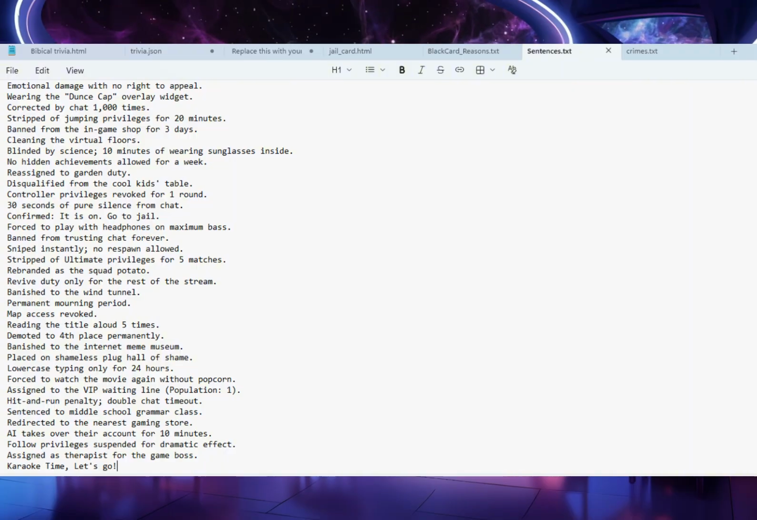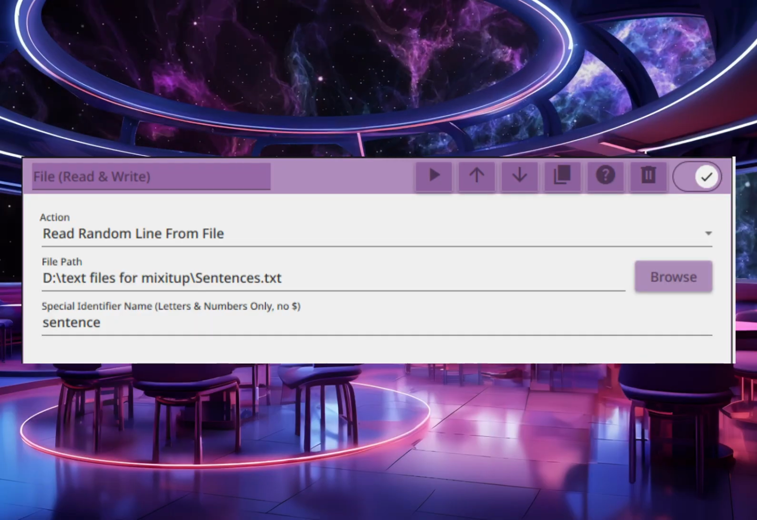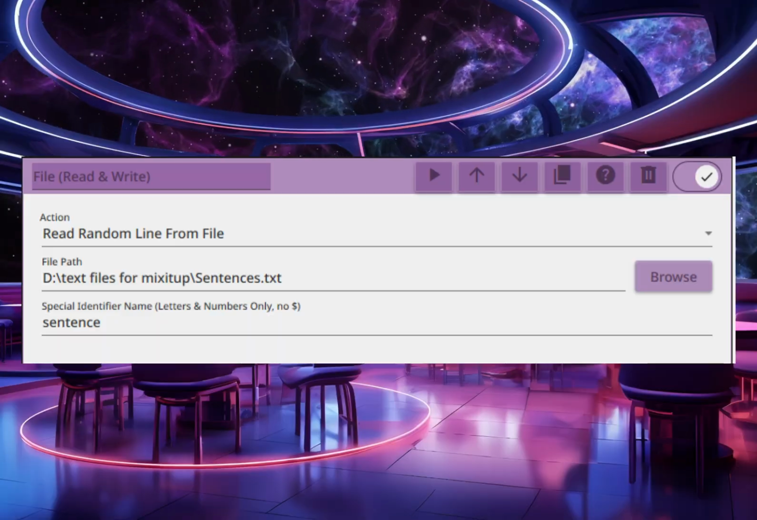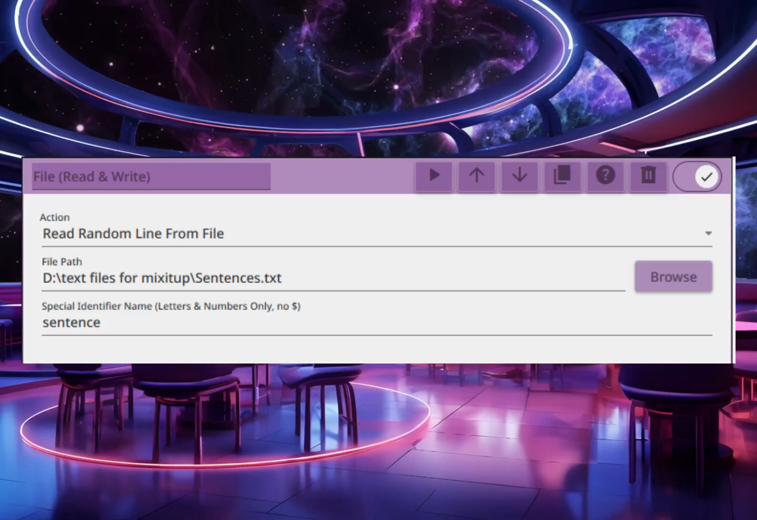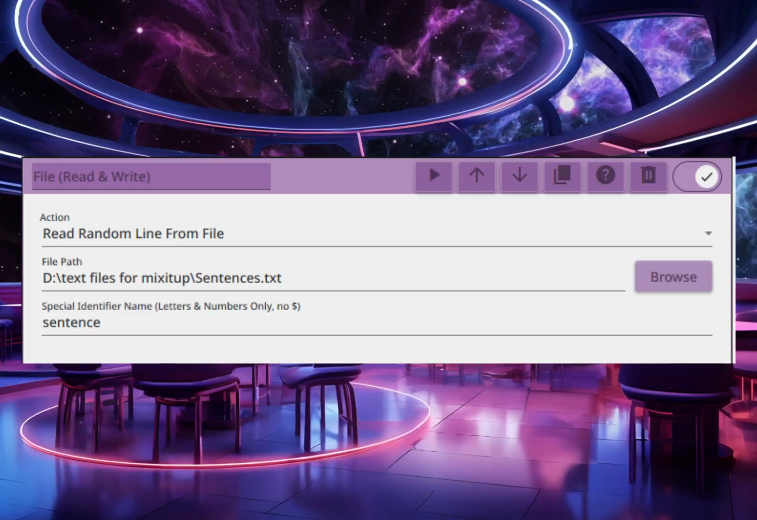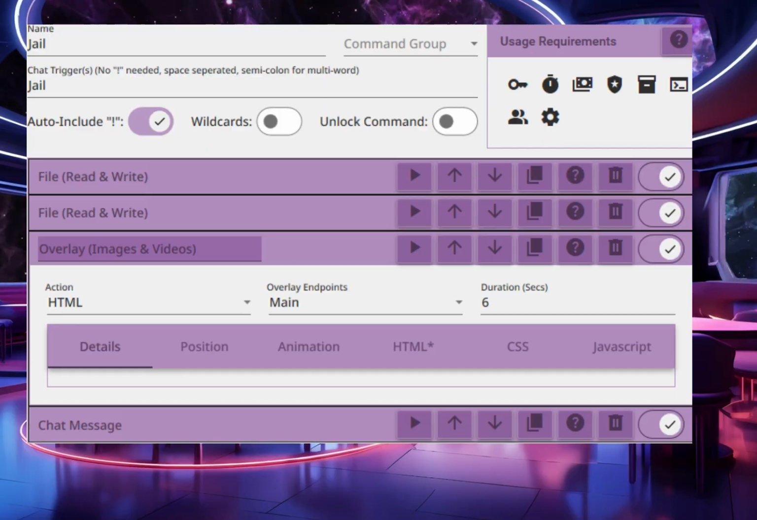This is what the files look like. Again, you can edit these, and this is what it should look like when it's finished. Make sure you don't put the dollar sign, just the word sentence, and I'll show you why later on in a bit. Then you want to make sure you add an overlay to this, and your action is HTML.